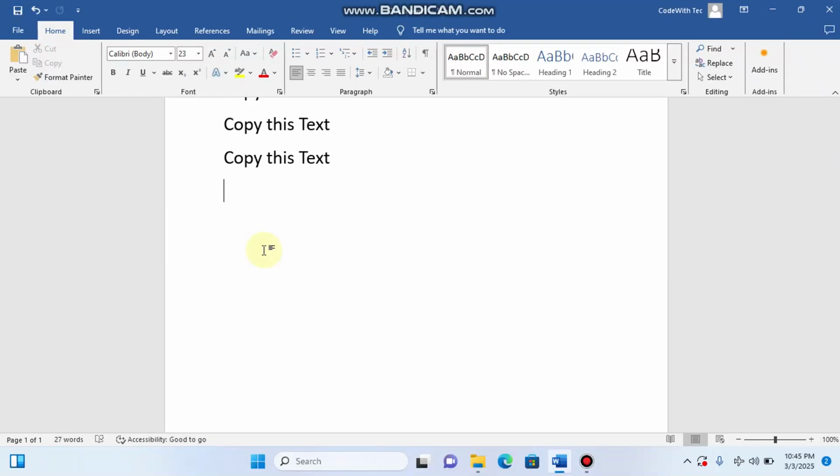Since the text has disappeared, we want to place it right before the text that says copy this text. So we come here and click on paste. Now it has come here, it has changed location. It has moved from down here and come up here.